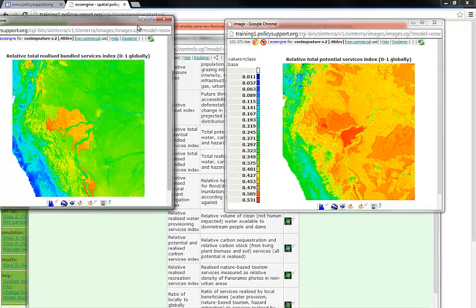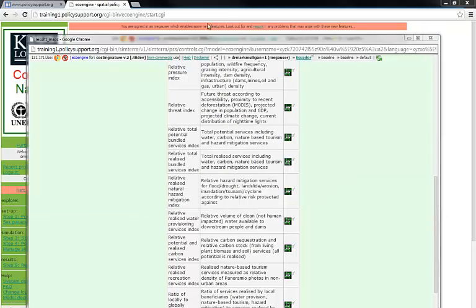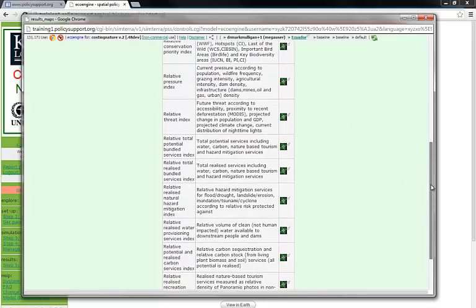So what we have here is realized services, so these services are produced and consumed, so high where people are, and these are potential services, and we can see that we have much higher values here in the Amazon, where we obviously have high carbon sequestration values, but not many people there to use them. So this is an interesting distinction to look at, potential versus realized services.